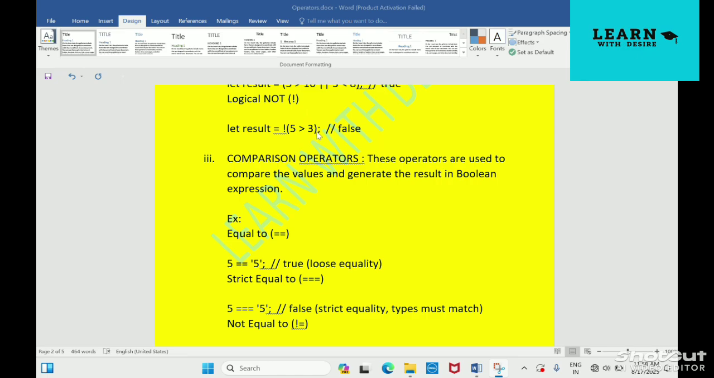Comparison operators. These operators are used to compare values and generate results as Boolean expressions. For example, the equal to symbol. What is the equal to symbol? It compares both values, and if the condition is true, then it returns true. You can see here 5 equal to 5. If the condition is satisfied, then it returns true. If the condition is not satisfied, then it returns false.